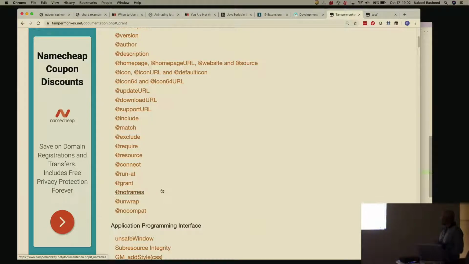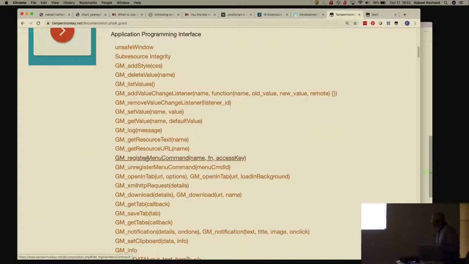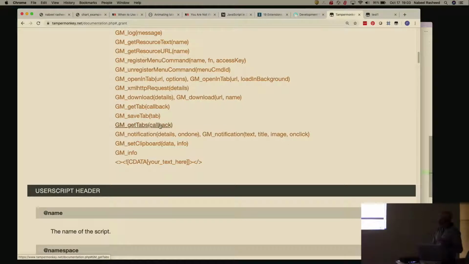Now some of the other ones on the API, so GM, as you can see, that's from the GreaseMonkey days. But there's things you can do. You can actually inject styles in there. You can do things like get resource text, get resource URL, which lets you load external content. I can register menu commands, which lets me add things onto the GreaseMonkey extension itself. I can open in another tab. I can run AJAX calls, download stuff, and switch between tabs and a bunch of things like this. Now, let me see if I can bring up a few sites that show some examples of what these things are and what they look like.